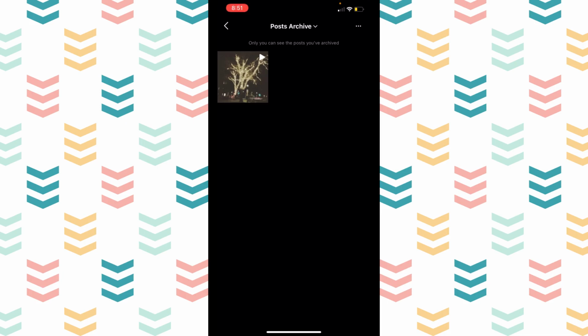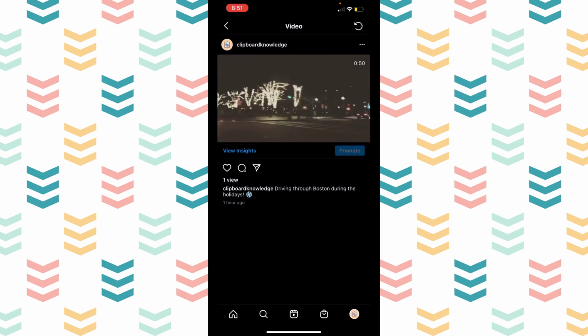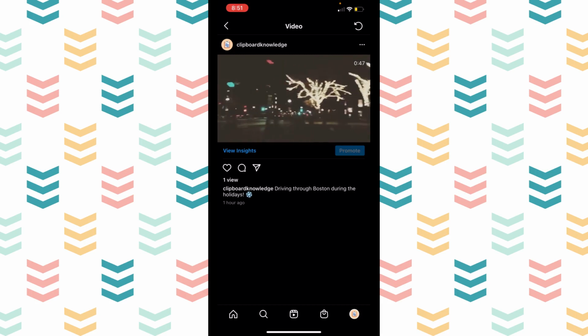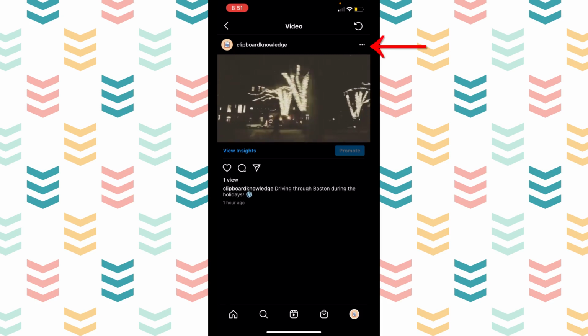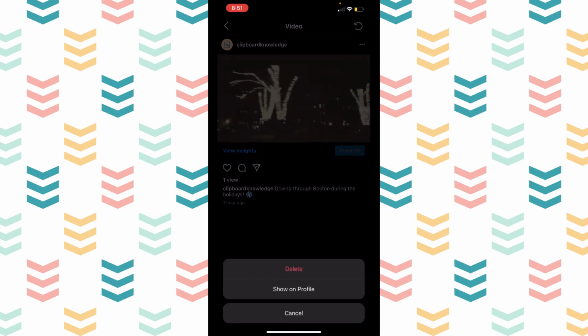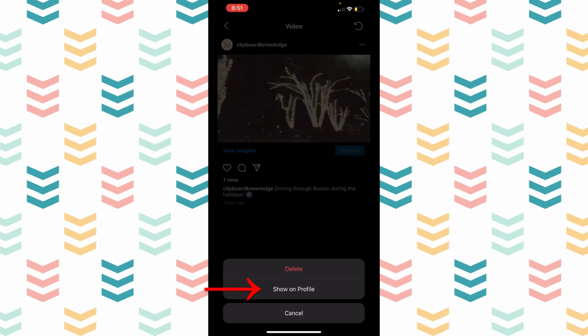If you feel that you accidentally archived your post or just want it to be visible on your page again, you'll need to click on the post. Then click on the 3 horizontal dots on the top right side of the screen. Here, 2 options show up, delete and show on profile. We want to make this post visible again on our profile, so we'll click on the show on profile button.